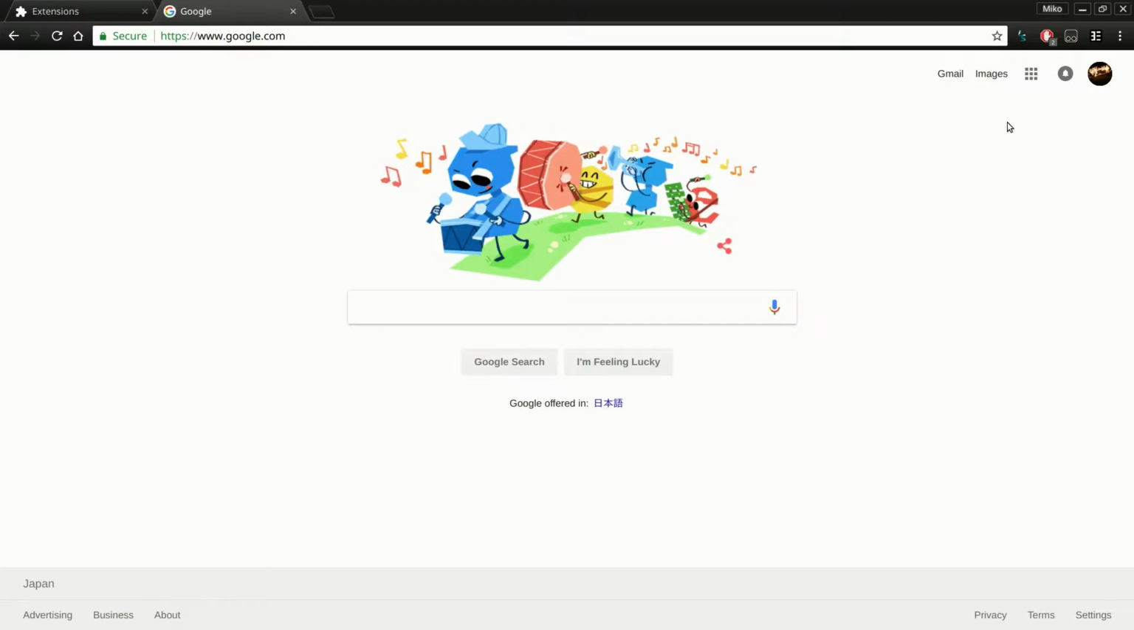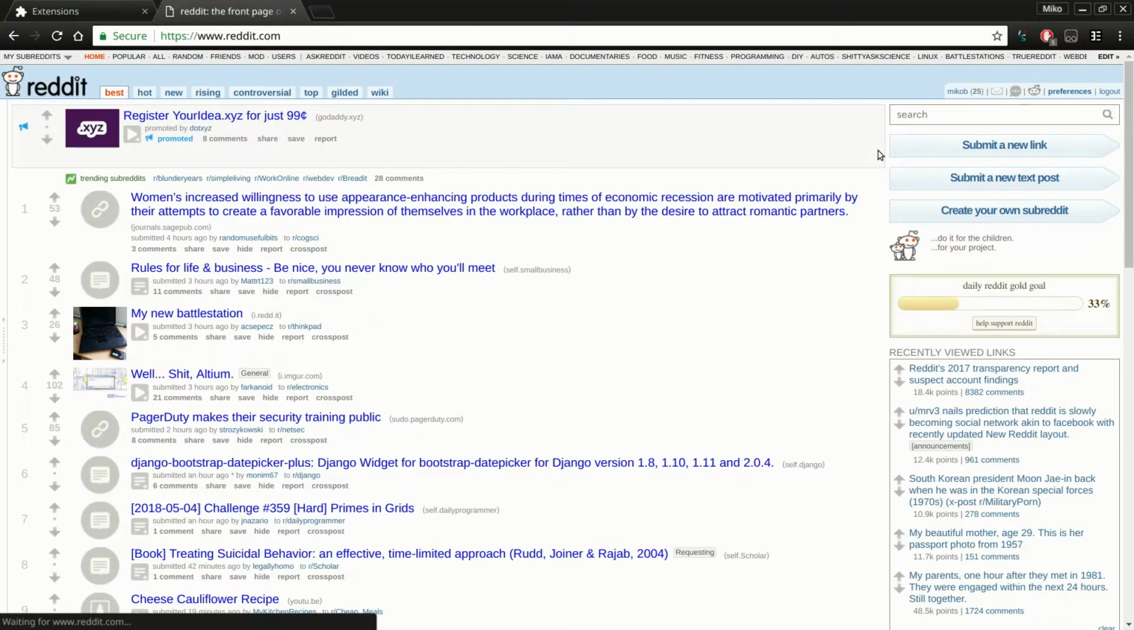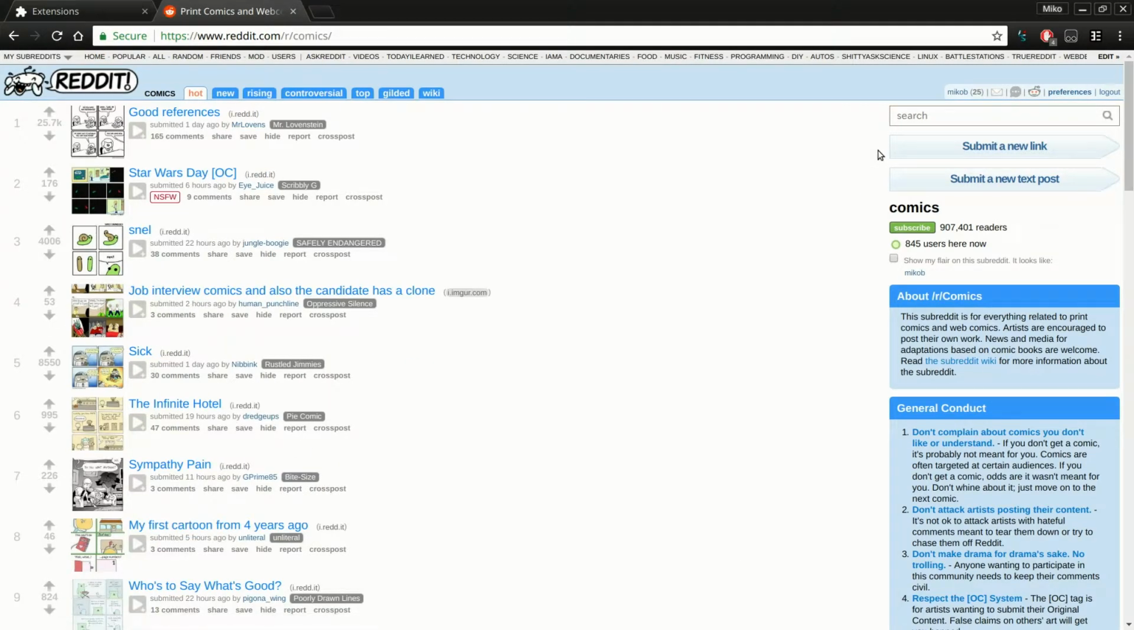Click the LipSurf icon in your extension toolbar to begin voice recognition. Say Reddit to go to reddit.com. Say go to rcomics to go to the rcomics subreddit, for example. You can say go to r subreddit name or just r subreddit name to navigate to that subreddit.